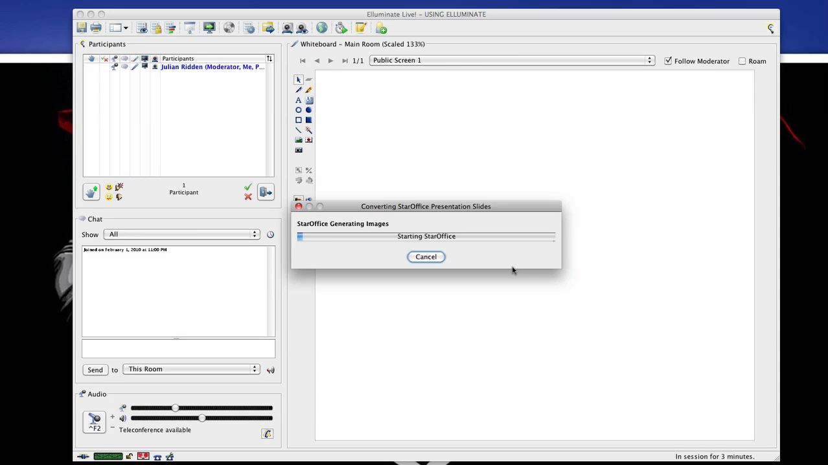This process will take a while, depending on how many slides that you have. Mine is a significant presentation, so we're going to skip ahead in just a second. You can see now that the PowerPoint is being converted into a format that Elluminate can recognize, and it's not that tardy a process.